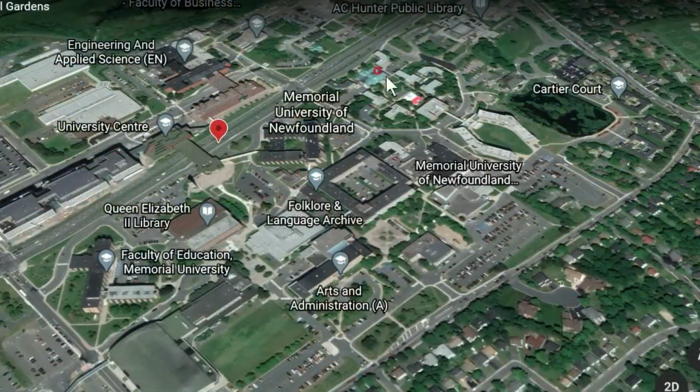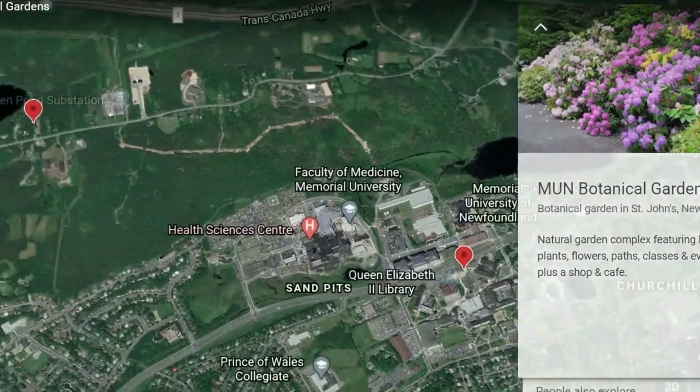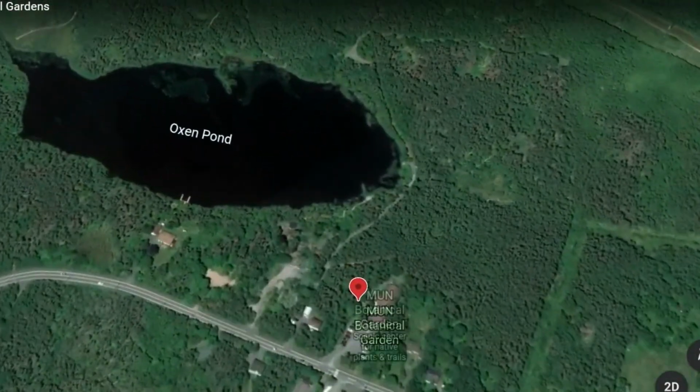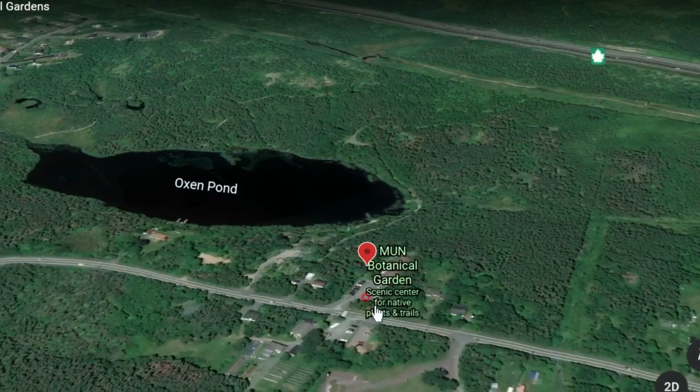We're going to begin by orienting ourselves and taking a quick look at this entire location. This is a large portion of Memorial University's St. John's campus. Over here you can see the science building. Here you can see the new core science facility. And if we travel over to MUN Botanical Gardens, you will see something like this. So this is the parking lot in which I'm standing, this is the building behind me, this is Oxen Pond, and you can sort of make out most of the trails that surround Oxen Pond.